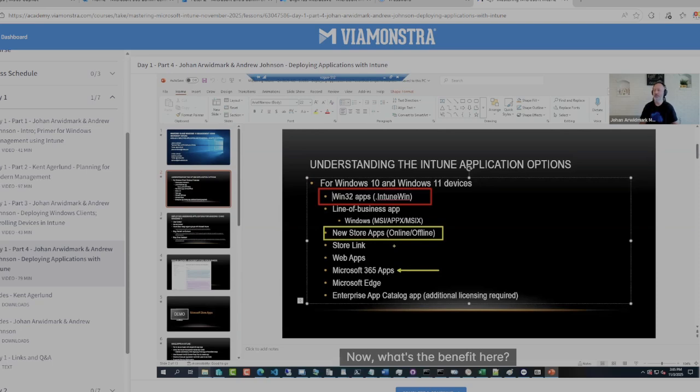Now, what's the benefit here? Why is, to some extent, the store application a little bit better than a Win32 application? Do the store apps stay updated? Yes, it has that built-in updating capability, whereas with Win32 apps, you have to update them or you need to pay someone to update them for you. So that is not built into the platform or to the model.